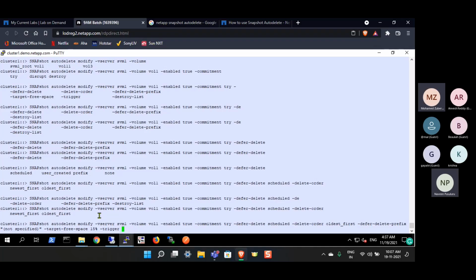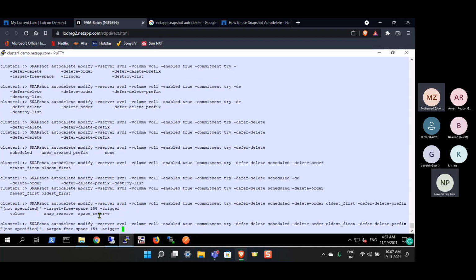Next thing is trigger. When do I have to trigger this snap auto delete? You said 15%. Whenever my volume reaches 95%, you want me to trigger. So where do I need to check that? Is it the entire volume space at 95%, or is it your snap reserve at 95%, or is it your space reserve, which is the data reserve, at 95%?